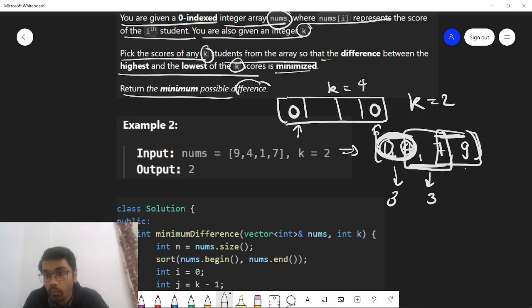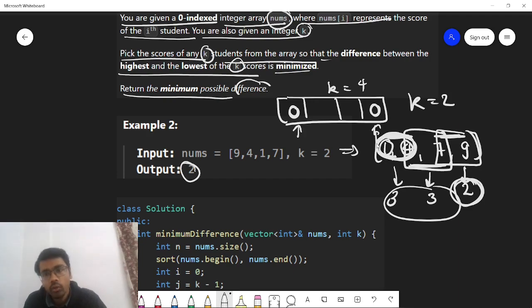Now we pick up this group. This group has the difference of what? 9 minus 7. 9 minus 7 is 2. So among all of these, the minimum difference is 2. So we are returning 2. So this is how we are doing.